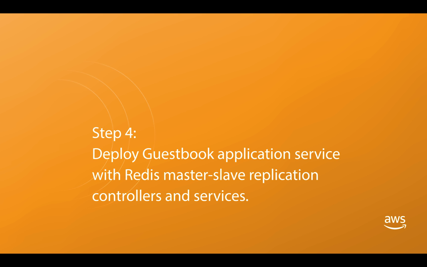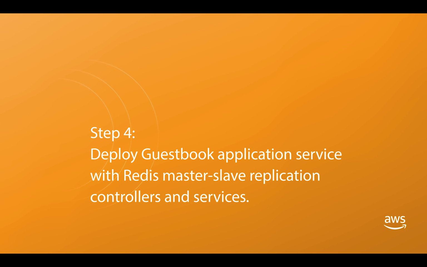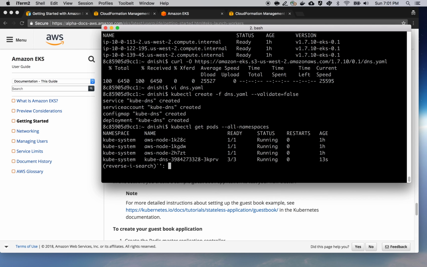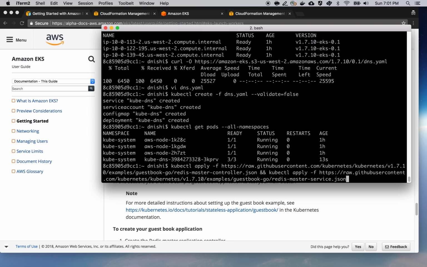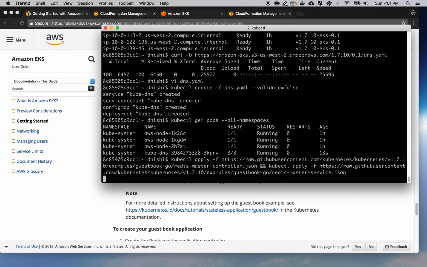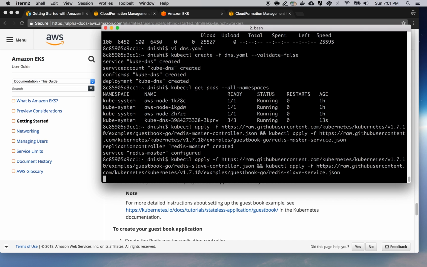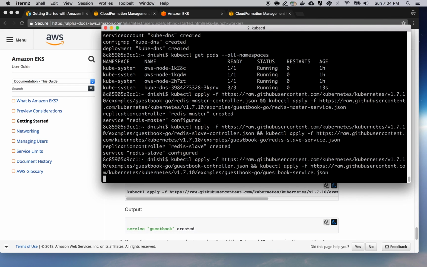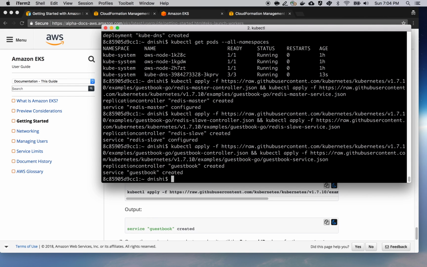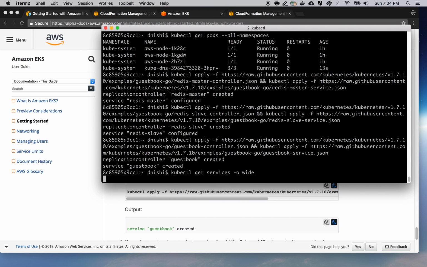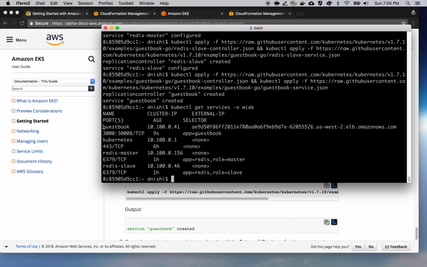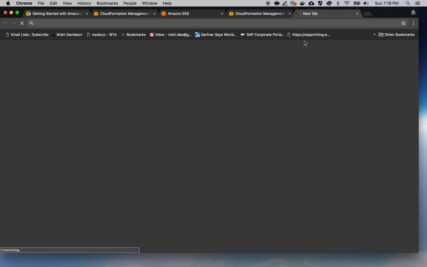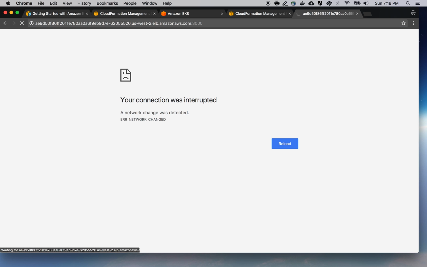Let's deploy a guestbook app service backed by Redis on the cluster. Create the Redis master replication controller and service first, and then we apply the Redis slave RC and service to the cluster. We'll now create the guestbook RC and service, and then figure out the ELB endpoint from where we can access the service. Let's use a browser to access the service. There you go, and this brings us to the end of our demo.